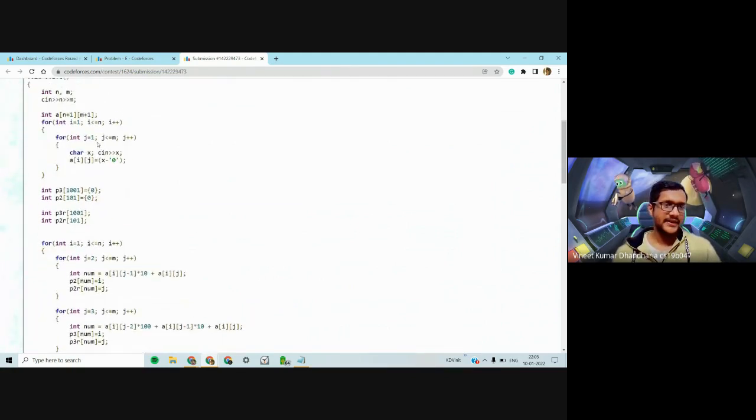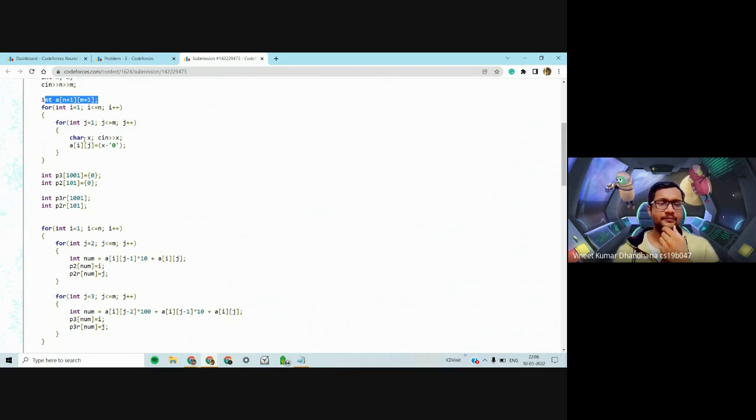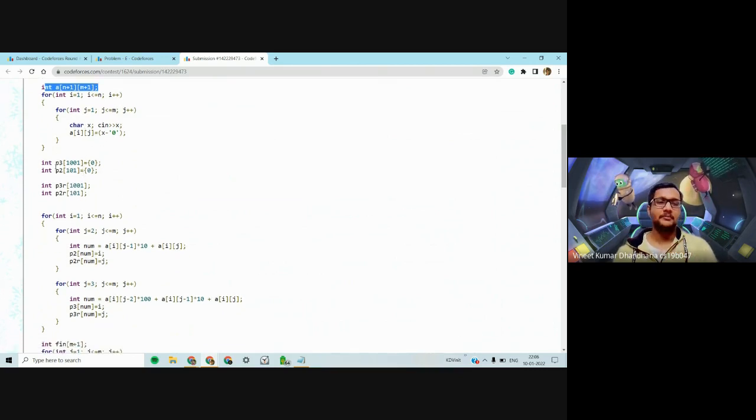Okay, so we take in the input and store it in a 2D matrix. You can store it in the form of strings as well. So you store the phone numbers. After that, P3 and P2. So what does P3 denote? P3 denotes whether a segment of length 3 exists in the given phone numbers, and P2 denotes whether a segment of length 2 exists in the previous phone numbers.